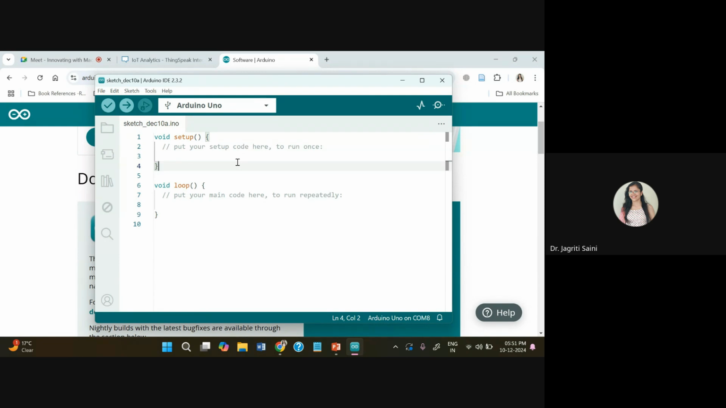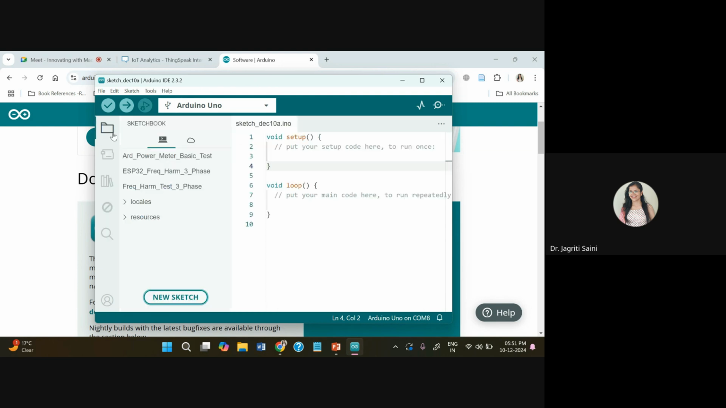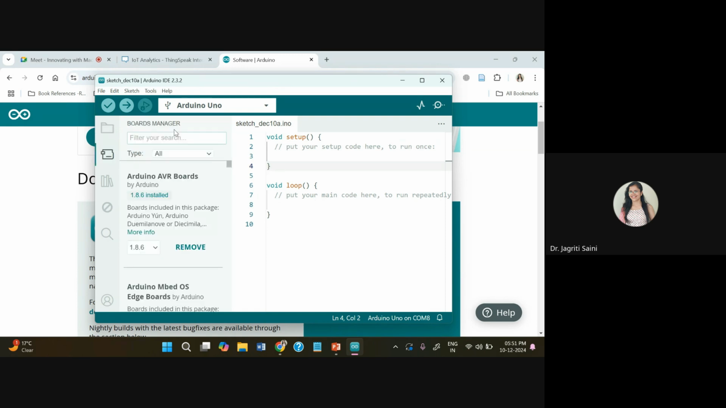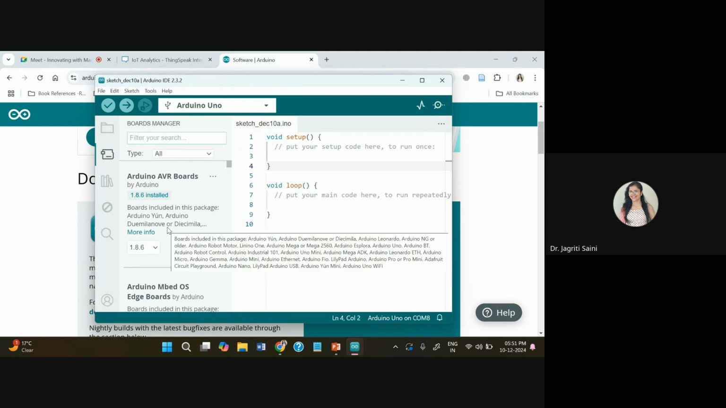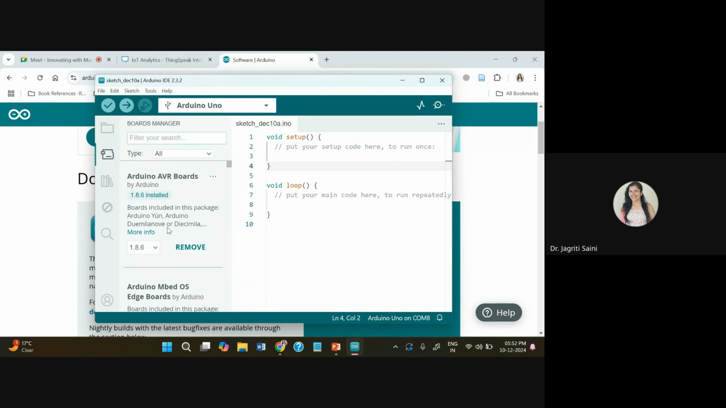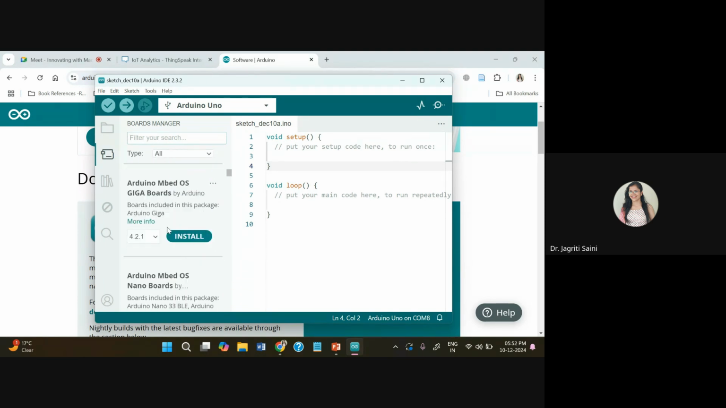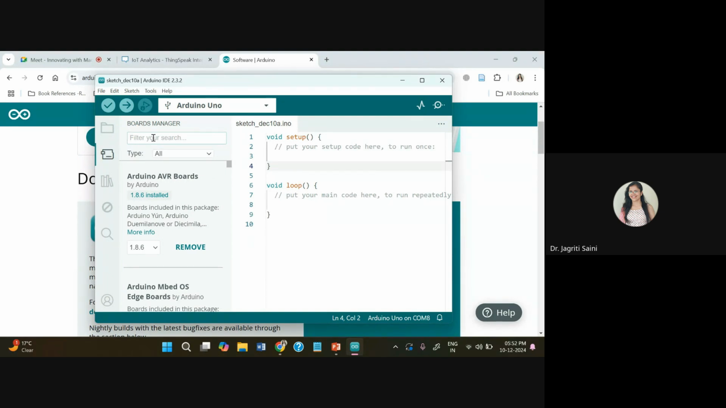Both options are there. Similarly, you have these sections here. The first one is for accessing different folders where you have stored your different types of projects. The second one is for your board manager. This is very important again, because there are so many types of boards available. For instance, you can even set up code for your ESP chip using this Arduino IDE software.